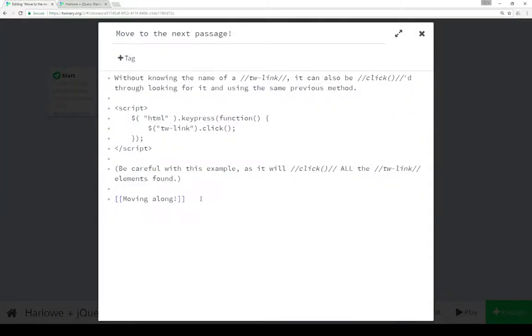However, as we move over here, if we don't know the name of the passage or we're using something else, we can just look for all elements named twlink, again because Harlowe in 2.0 adds those HTML elements. And we know if we only have a single link in the story, there will only be one twlink within the currently viewed passage. And so we can then click on it here using the click function of jQuery. And as we showed in the previous example, as long as we press something, we can actually progress the story that way.